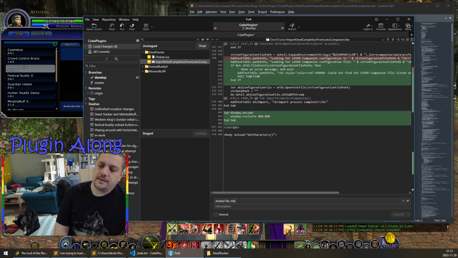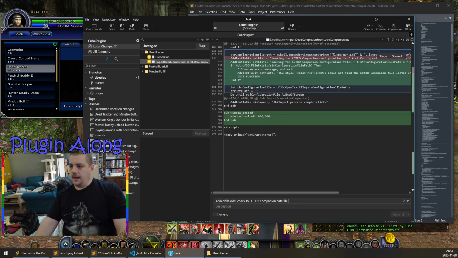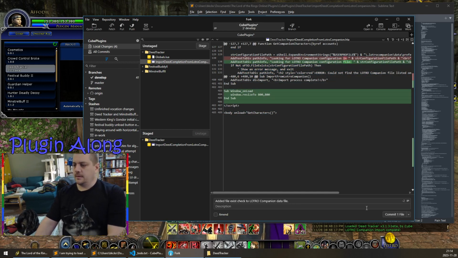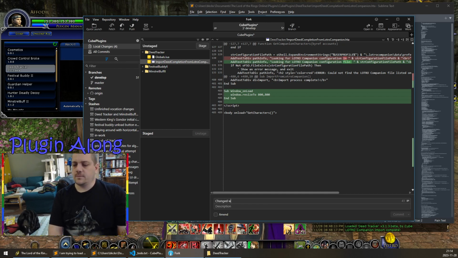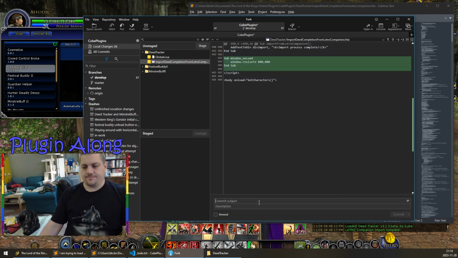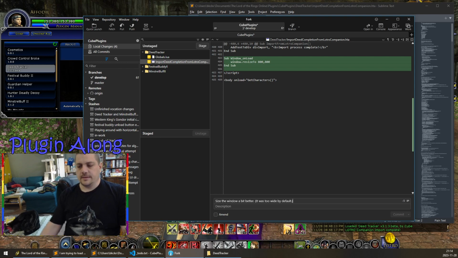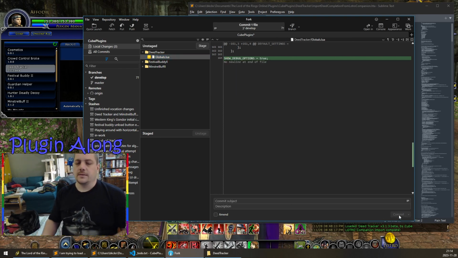Great. And then added file exist check to LOTRO Companion data file. And that is this. Changed wording for message. That's this line. And size the window a bit better. It was too wide by default for my taste, but yeah. Okay, so that's all that.